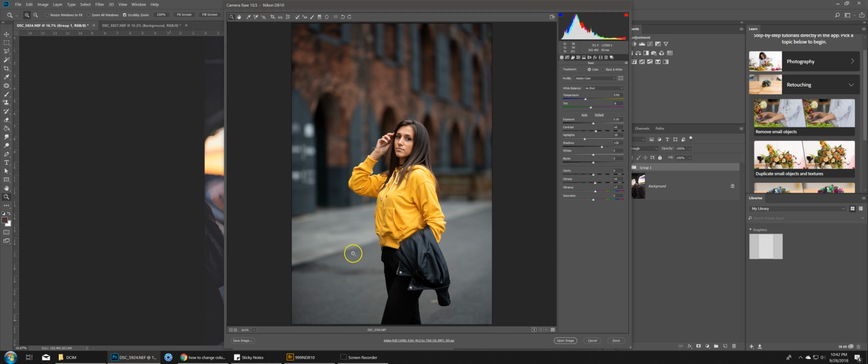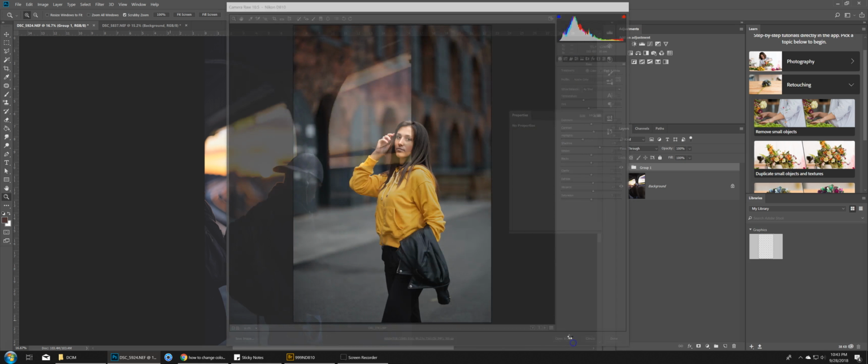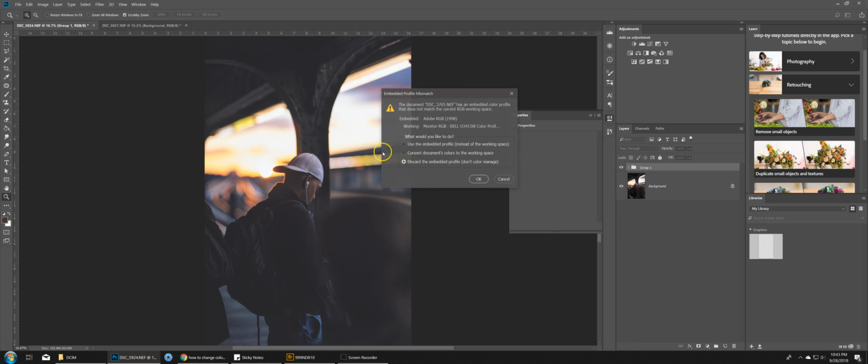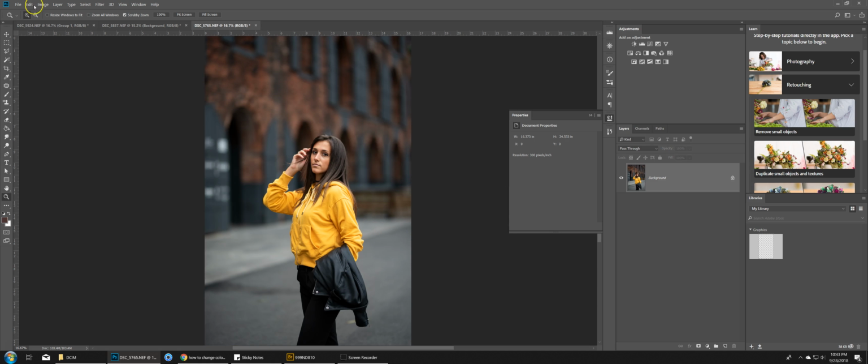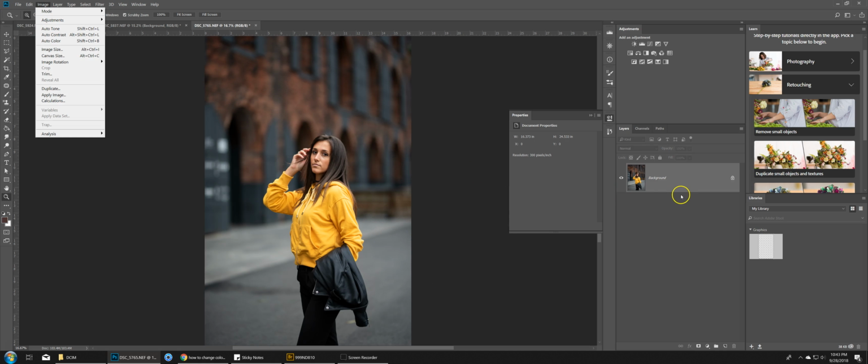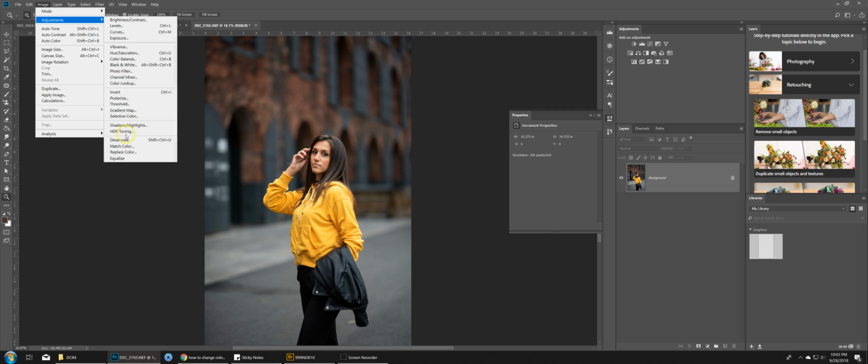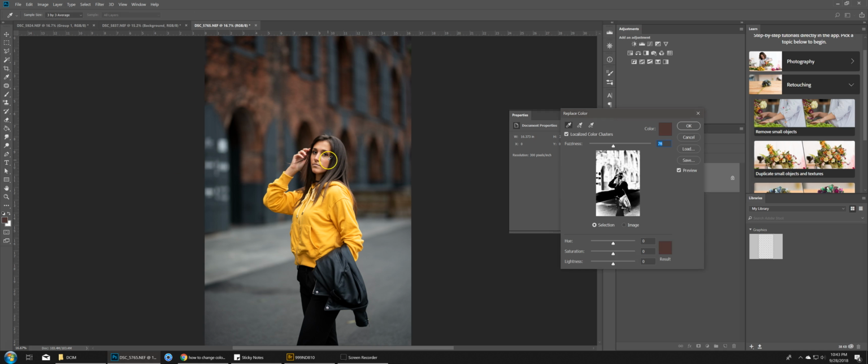The reason I'm not cropping it yet is because I will crop it once the whole photo is edited. I had a little bit of issue with my color settings on Adobe. So this looks good, and we're gonna go ahead and open and convert document's color to working space. Whatever I'm seeing, okay, this picture looks good as is.